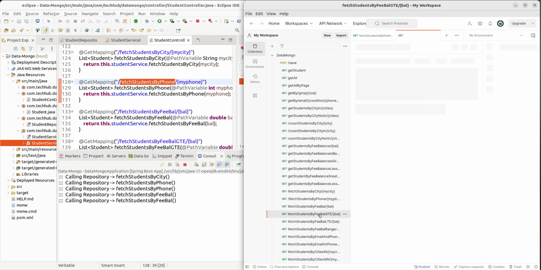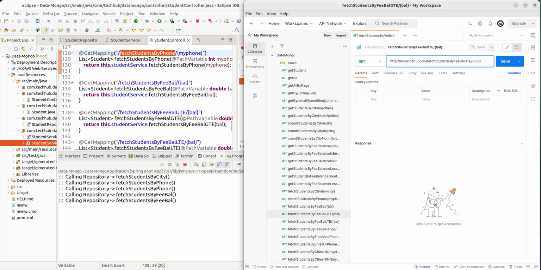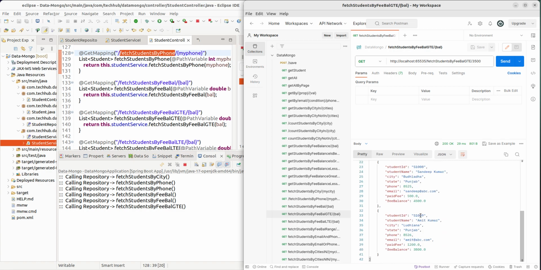Next, greater than equals to. Fee balance greater than equal to. Fetch student by fee balance greater than equal to. So greater than 3500, greater than that, this much only there, or else you use 4000. So greater than 4000, 2 records are there. Greater than equal to 4000 and 4500, 2 are there. Okay.